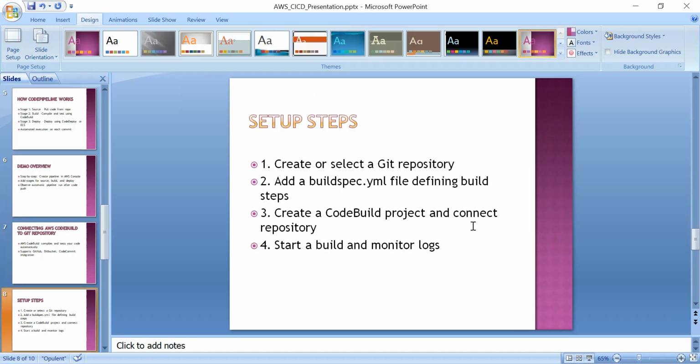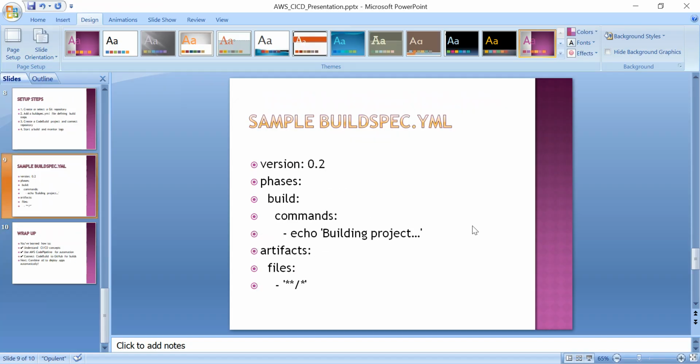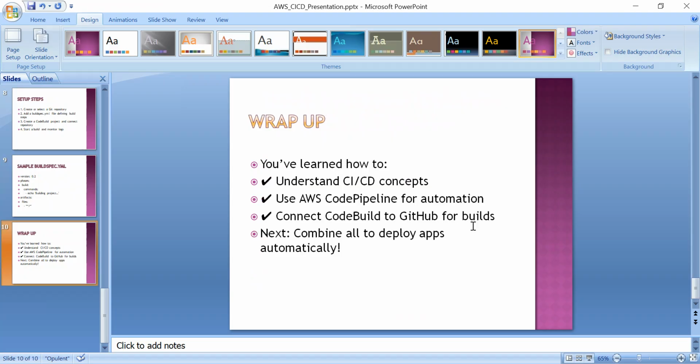The setup steps are: select a Git repository, add a buildspec.yml file defining the build steps, which is a very important file in your build, create a CodeBuild project and connect the repository, then start the build and monitor the logs. So it's quite simple, and I will show you how to do it in the demo. And here is a sample buildspec.yml file, where you define your build commands.